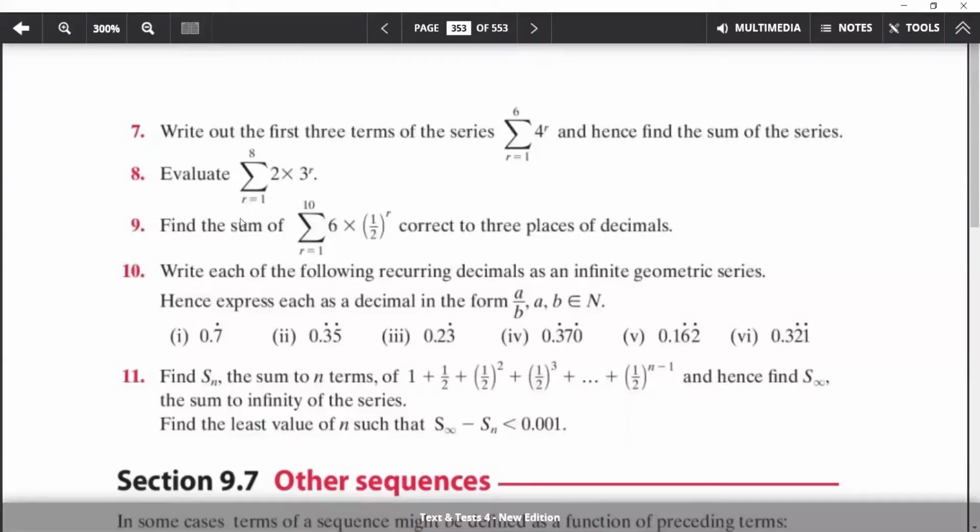Question 7, 8, 9. You can see we're back to using this sigma notation. I'm going to jump in maybe with question 8, where we're going to evaluate that. Question 10 and 11, we'll discuss them in class, I think. So I'll finish up with question 8.